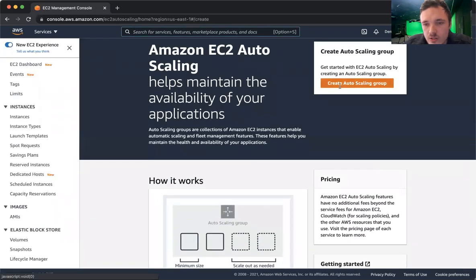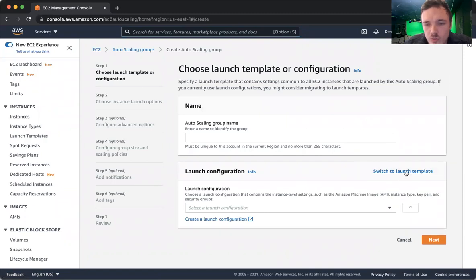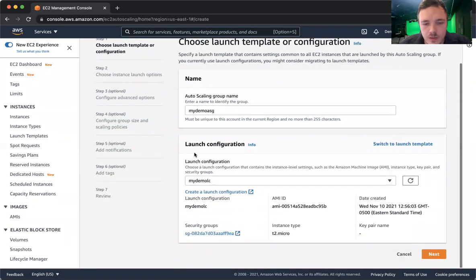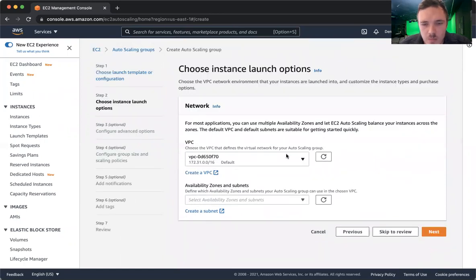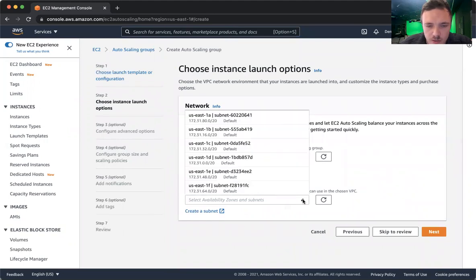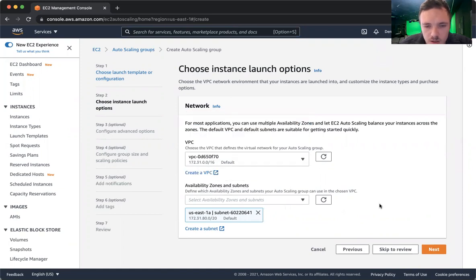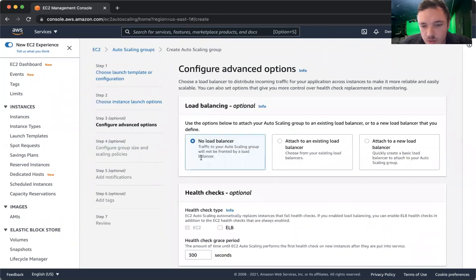We can create a new auto scaling group. We can switch to launch configuration. We can name it my demo ASG, which is auto scaling group. You see your little drop down here. You get this little ding. It doesn't really matter. You hit next. VPC, we want the default VPC, of course, and then we'll take the first one in our list here. Okay, and that's really it. All right, and then we'll hit next. We don't care about the load balancer.